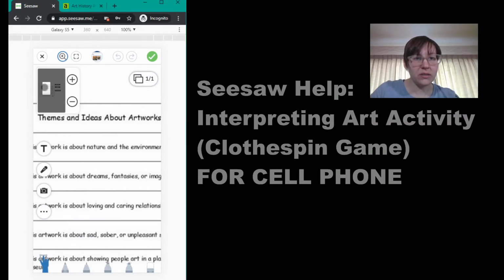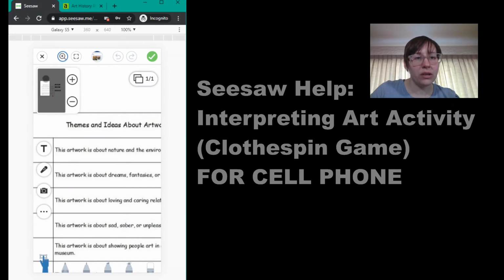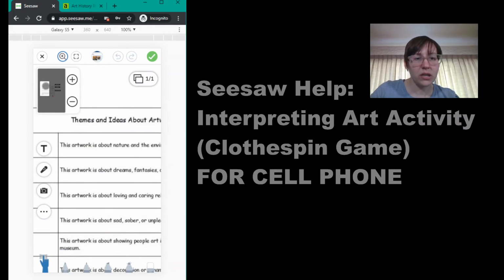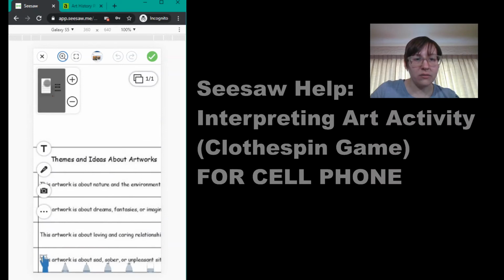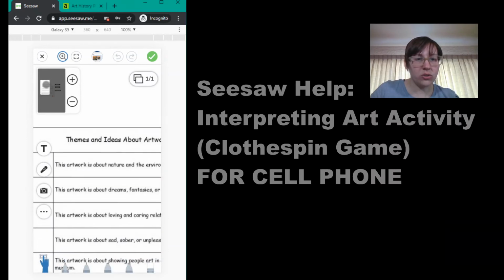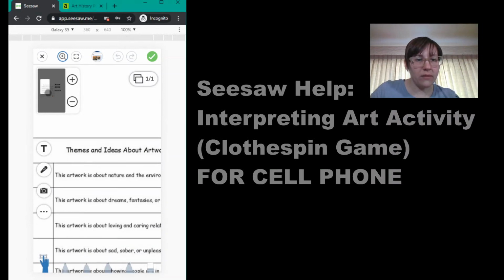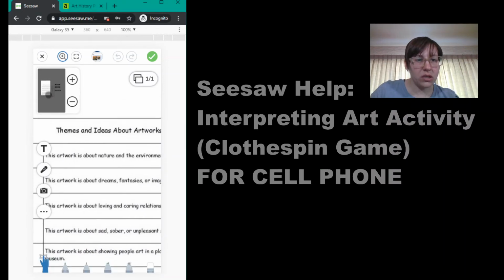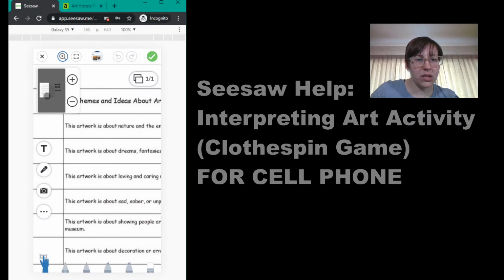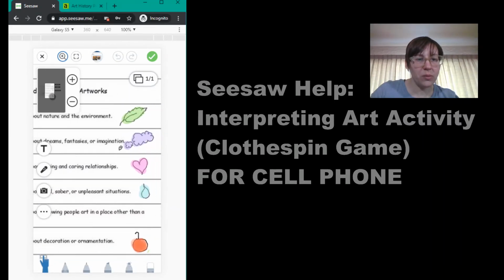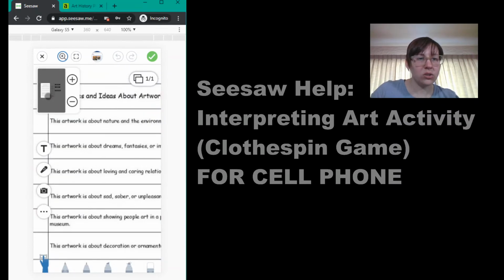So, themes and ideas about artworks. Your students, your children should hopefully be familiar at least a little bit with this list because we've been talking about this for a few weeks. This artwork is about nature and the environment. This artwork is about dreams, fantasies, or imagination. This artwork is about loving and caring relationships. This artwork is about sad, sober, or unpleasant situations. This artwork is about showing people art in a place other than a museum. The artwork is about decoration or ornamentation.